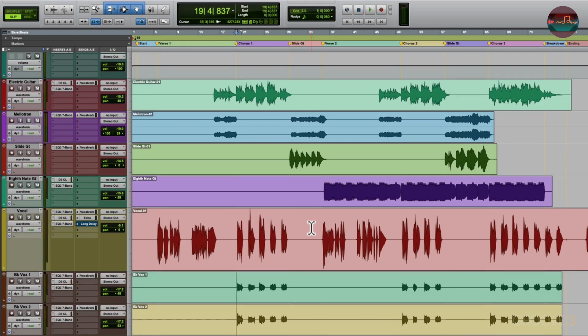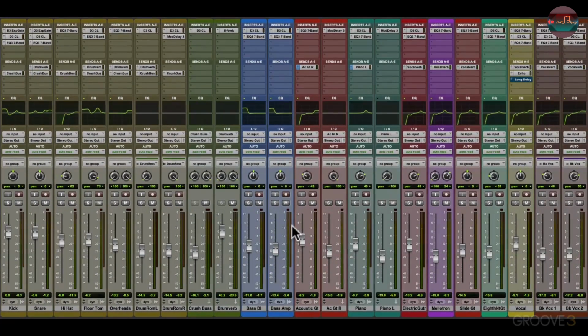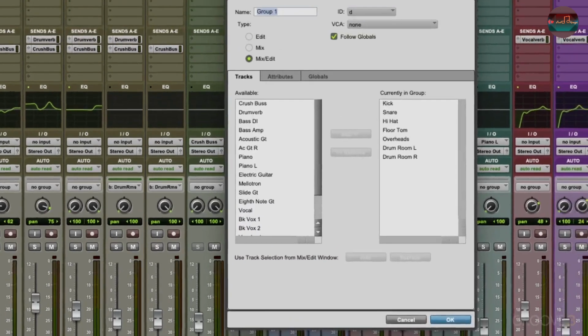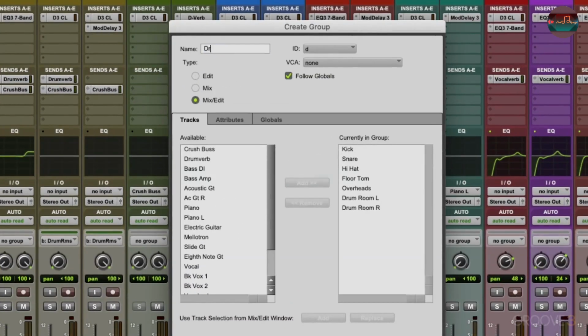So let's open up our mixer and start by selecting the drums, from the kick to the drum rooms. I'm not going to select the crush bus or the reverb, because those are being sent post fader, so they'll be adjusted when we adjust the group. So let's make a group of this. We'll name it drums, and we'll just make it a mixed group.